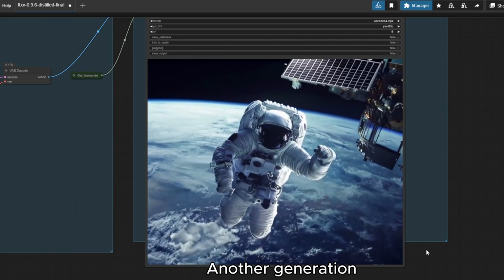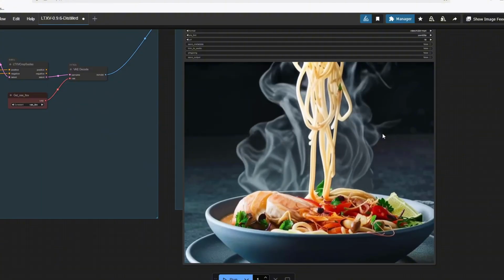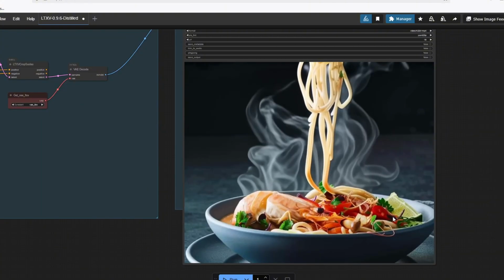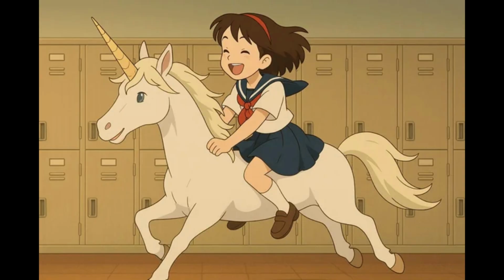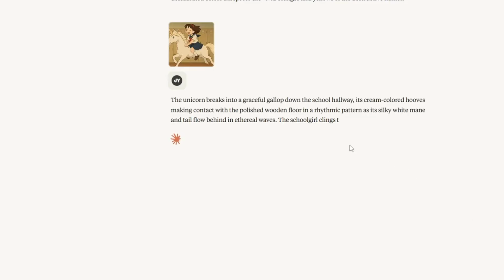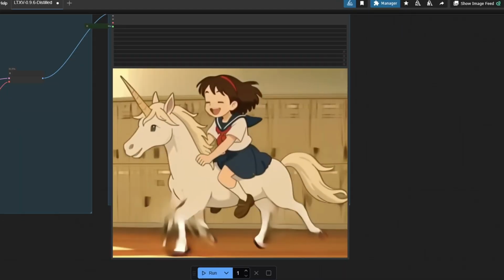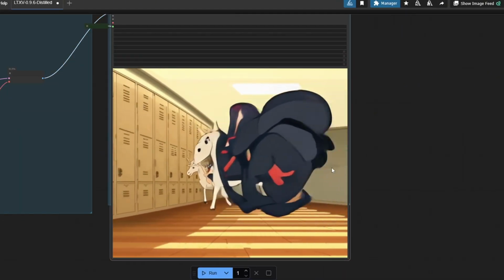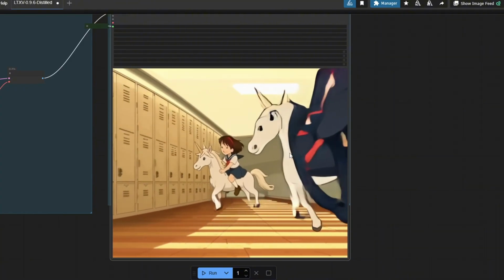I also tried to create a food video with this spaghetti image, and I see that there are a little bit of weird movements in the food, but overall also a very good video that I can use. I'm also going to try a Ghibli cartoon image of this girl riding a pony. I also asked Claude for another prompt and I'm going to paste it in the text box and see the result. And the video starts off okay, but later on there's a lot of deformation going on in the video because there's a lot of movement in the image.